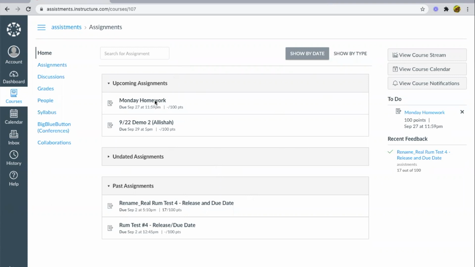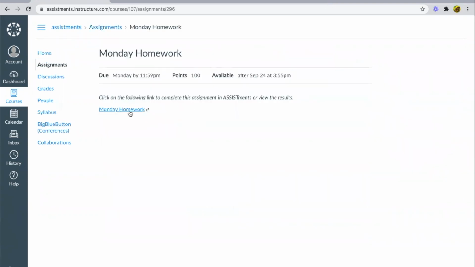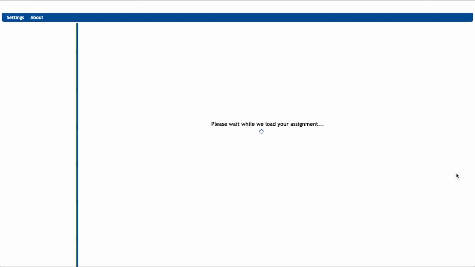Students will access their assignments by logging into Canvas and clicking the embedded link in any Assessments assignment you have assigned. The very first time a student accesses Assessments, they will be prompted to log in with their school ID and then create a new account. Once the student has clicked on the Assessments link and authorized, they will be taken to the student experience, where they can begin completing the problem set that you have assigned.